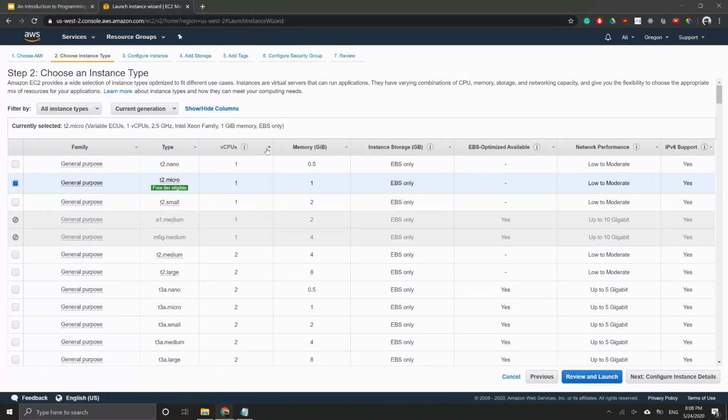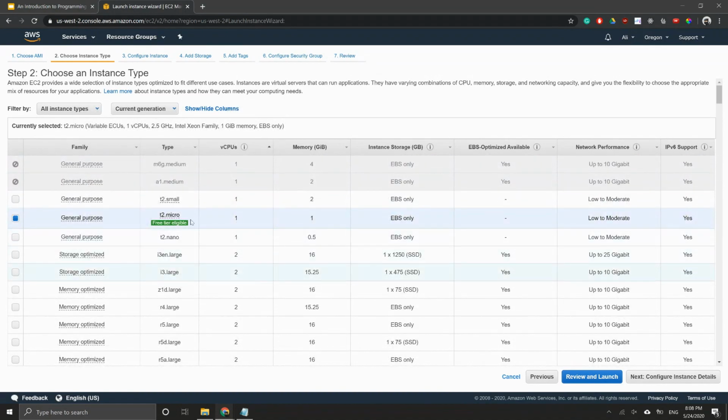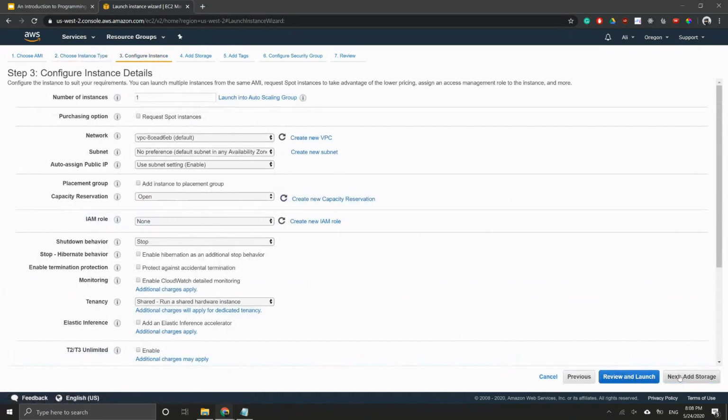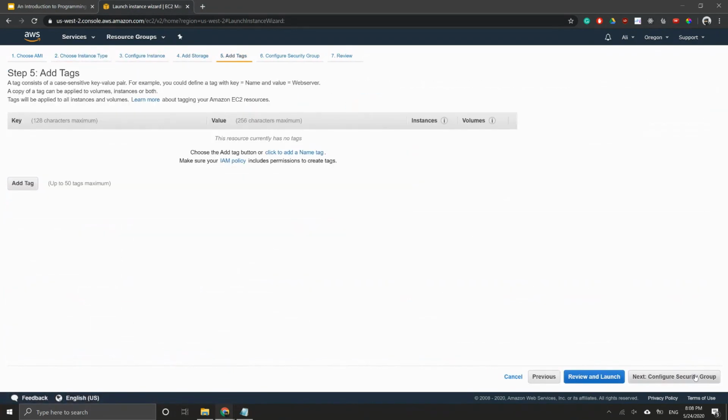Let's say I want one that's super powerful, 128 cores and about 4 terabytes of RAM with about another 4 terabytes of SSD storage, right? No, I'm not going to actually launch this because it's going to be super expensive for me. I'm a very, very poor boy. Now, next, I configure instance details, add storage. This is all just some stuff that you guys can look into later.